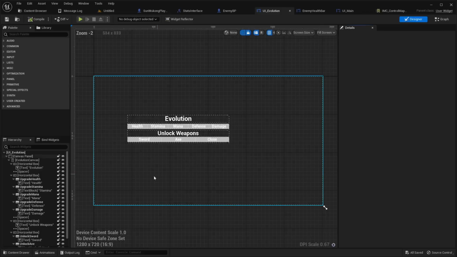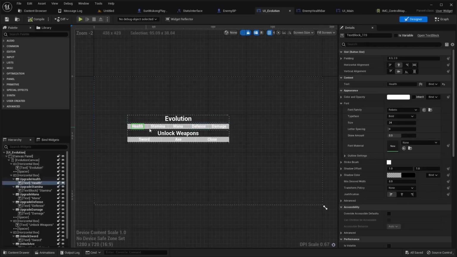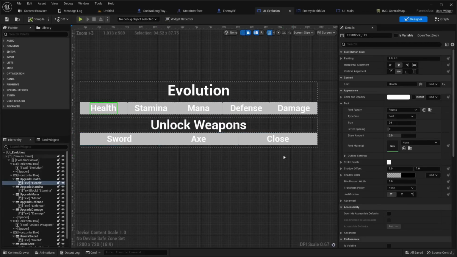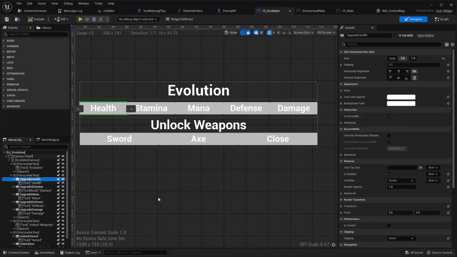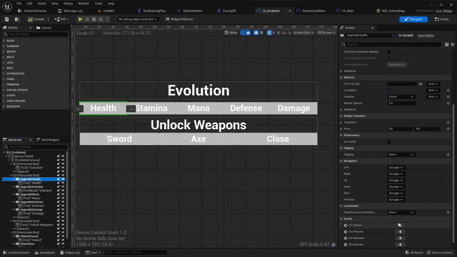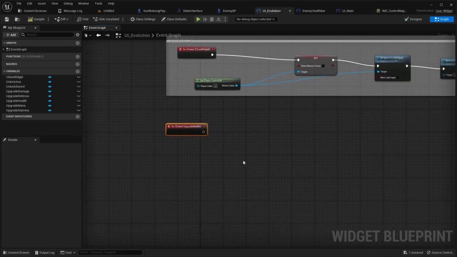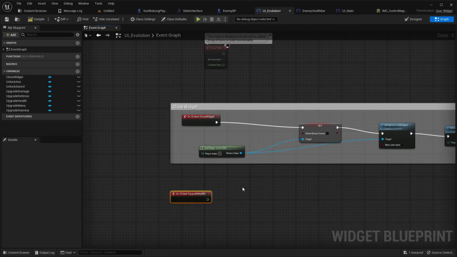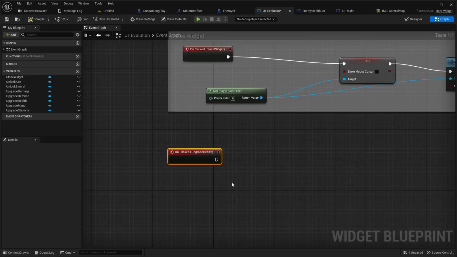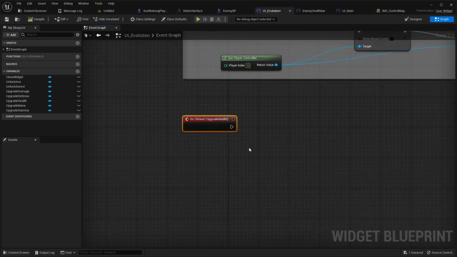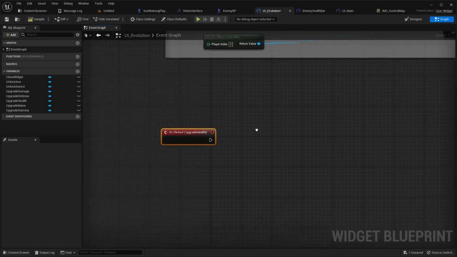Now we need to do our functions for every button that we have here. So I think I'm going to start with our health. So just come here and I'm going to use our On Clicked event. And I could use interfaces to make the communication between our widget and our player character. But I think maybe a cast wouldn't be a problem here, because it is something that's going to happen only sometimes. So there is no problem with that.